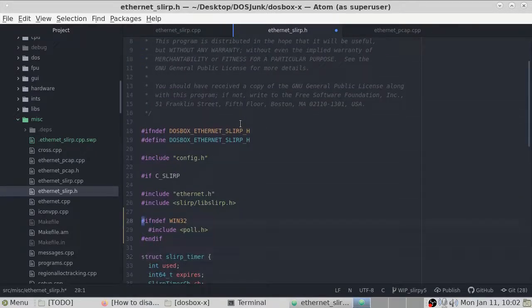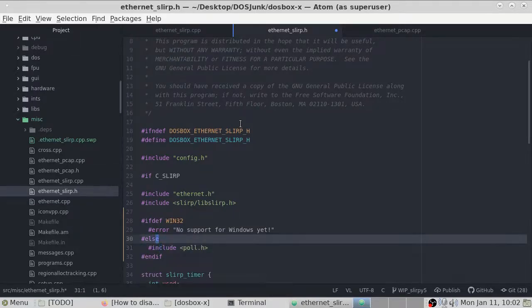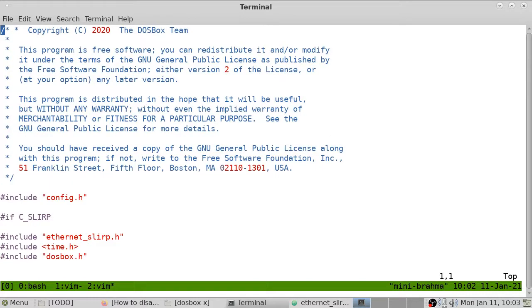So let's see. We're also going to add an error. No support for Windows yet. And if, wait, no, else. There we go. Wait. I probably shouldn't be doing WIN32 here, should I? I should be doing, like, Unix.